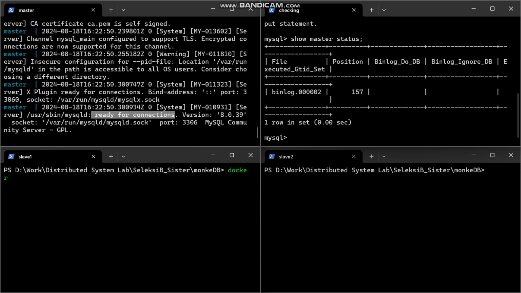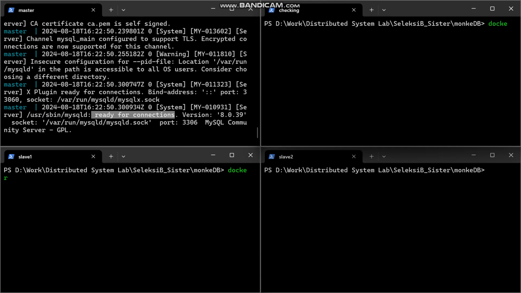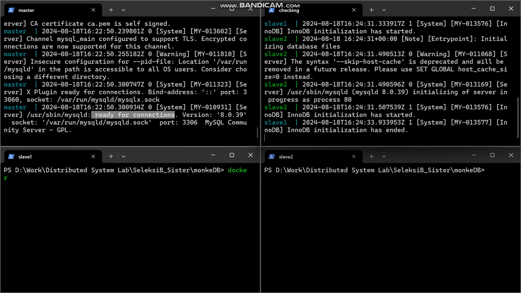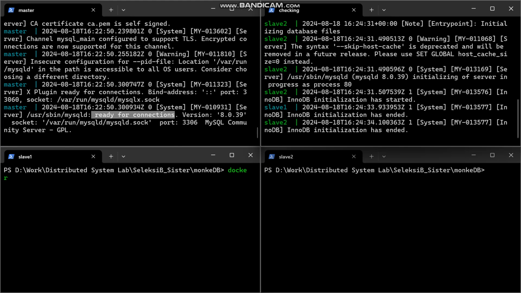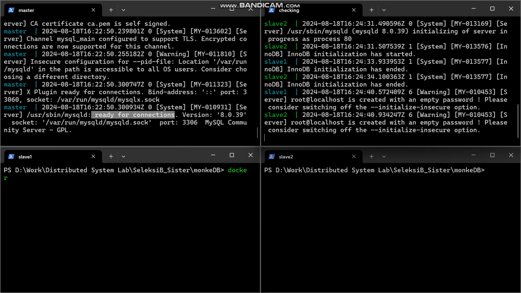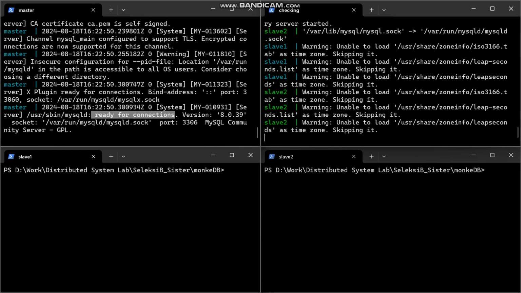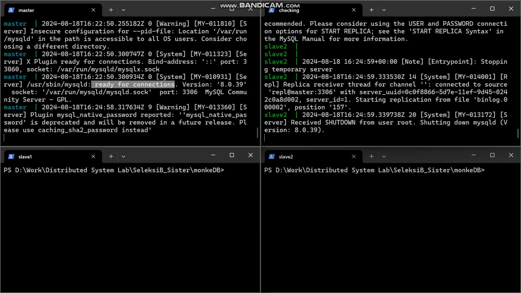We will just use it here: docker compose up slave 1, slave 2. The binary log file name and the position might be different on your device or other people's devices, so that's why you need to set it first based on the master status that you have to check. This might take a minute, so we have to be patient.